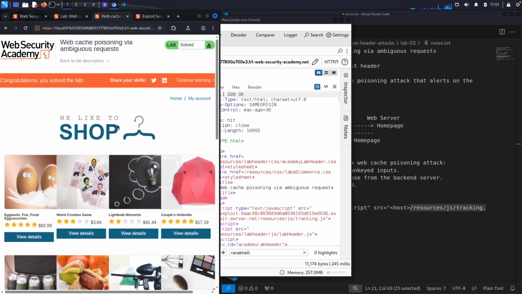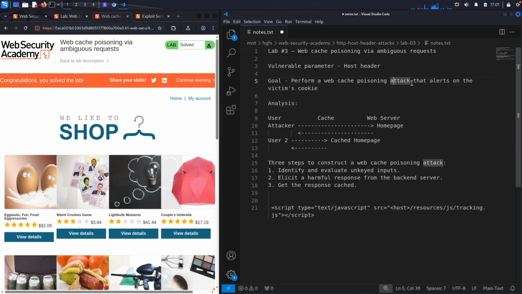All right, so we successfully completed the exercise by exploiting a host header injection vulnerability in order to perform a web cache poisoning attack. In the next lab, we'll look at another technique on how to perform a host header injection attack.